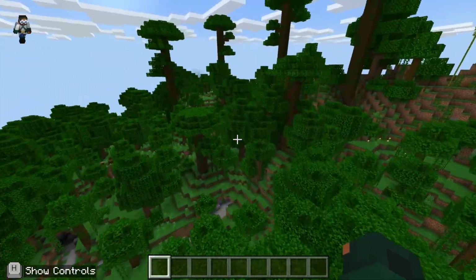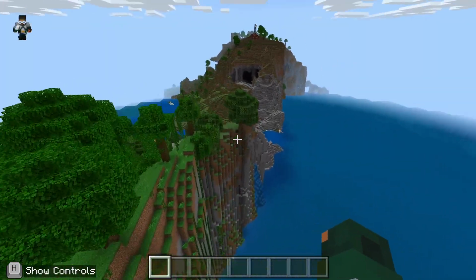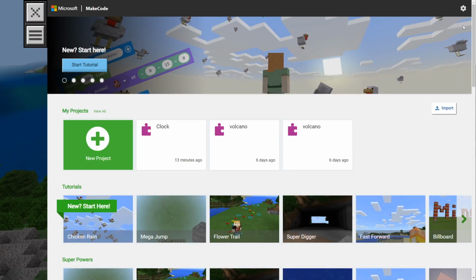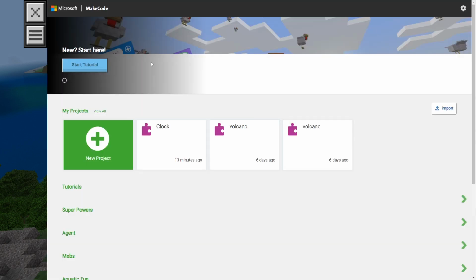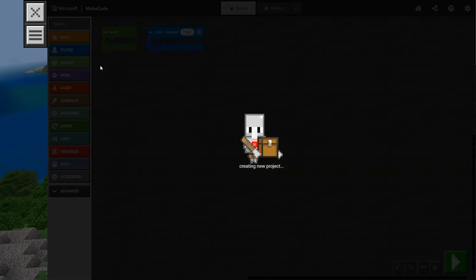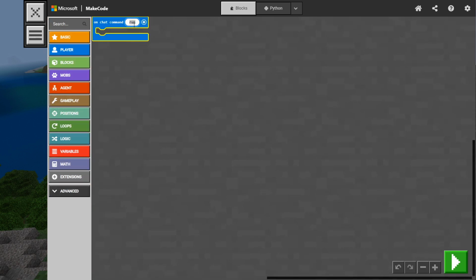But anyway, so what we're gonna do first is once we're in our world, we're gonna open up our code document. If a kid's screen doesn't look like this, make sure you have all the kids pick the puzzle piece. Once you're in, you're gonna do new project and make it clock. And here we are. The first thing we're gonna want to do is get rid of this on start, and we're gonna change run to clock.